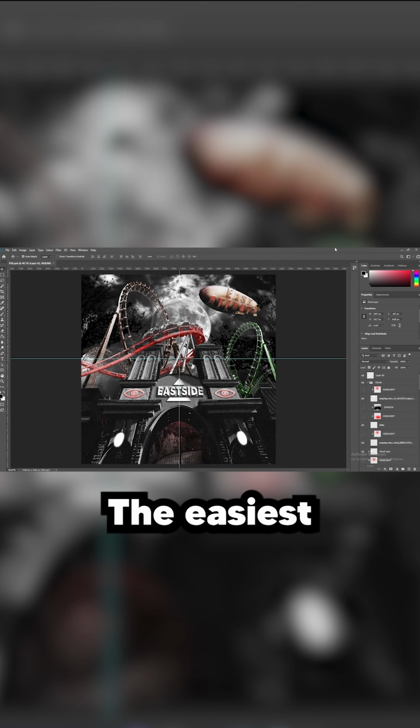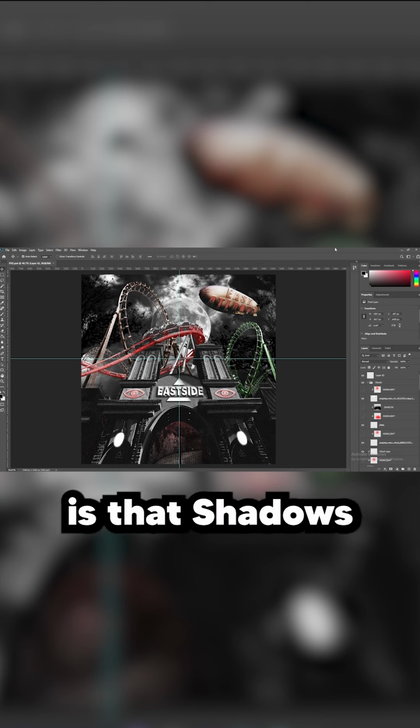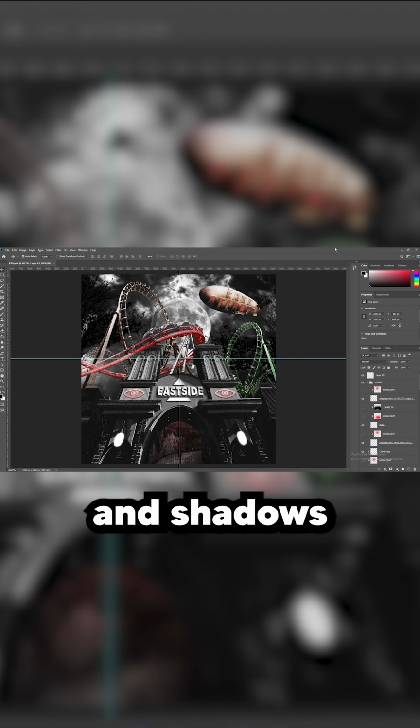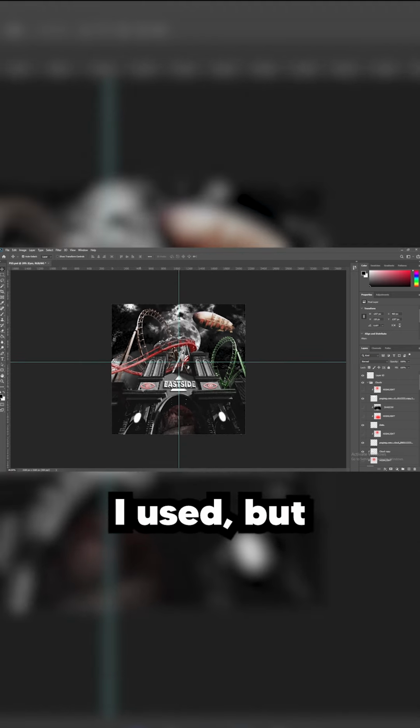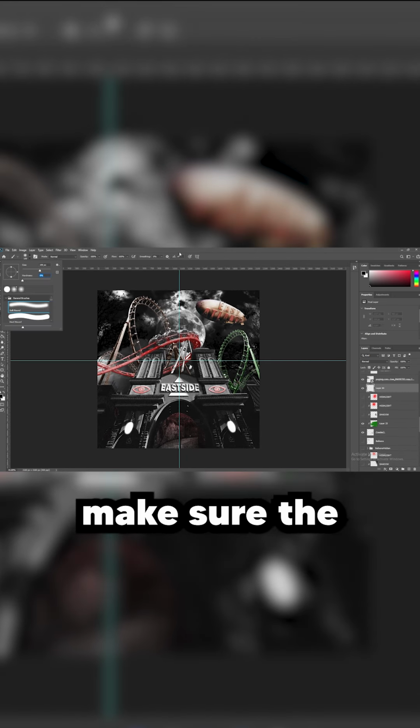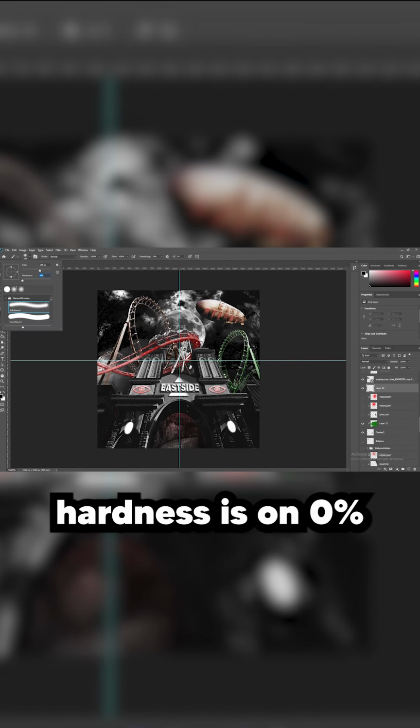Let me give y'all a quick tutorial on how to do shadows and highlights in Photoshop. The easiest summary of shadows and highlights is that shadows add depth, highlights emphasize, and highlights and shadows blend everything together. There's already a good amount of shadows in here just because of the pictures I use, but we're gonna make it better. Get a brush tool, make sure the hardness is on 0%.